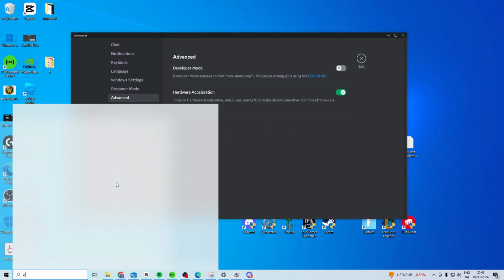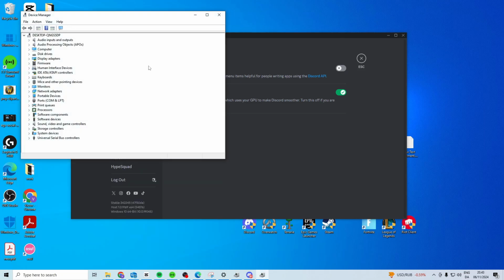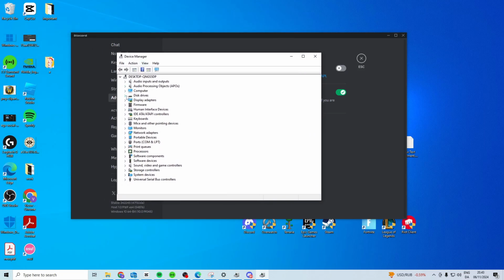device manager. So search for device manager, open it. And in here you should have something called camera. Now my camera is not plugged in right now, but you should find the one with the camera. And I'm just gonna use my GPU instead.